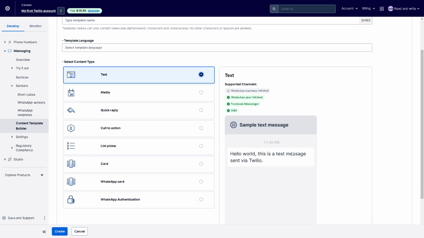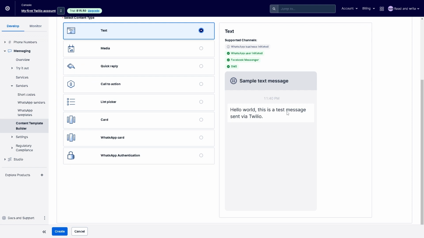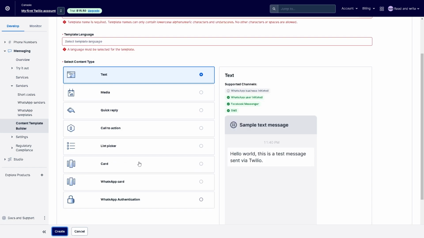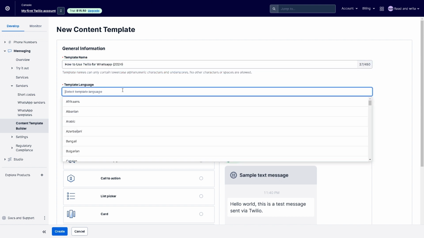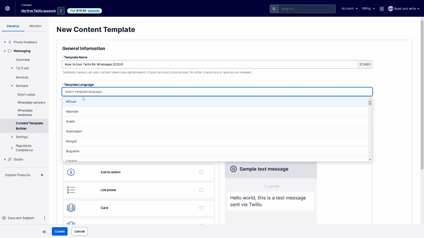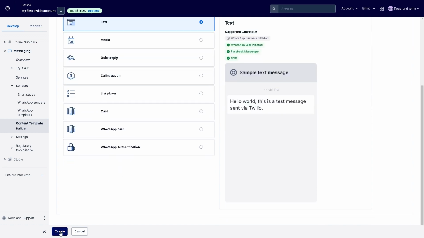This is going to be the sample text. Hey, right here, hello world, this is a text message sent via Twilio. You can also use Facebook Messenger and supported SMS. Once you're sure on that, all you're going to do is click create. But of course, you need to create a template for that. So for example, this one, it's going to be English US, and after doing so, click on create.